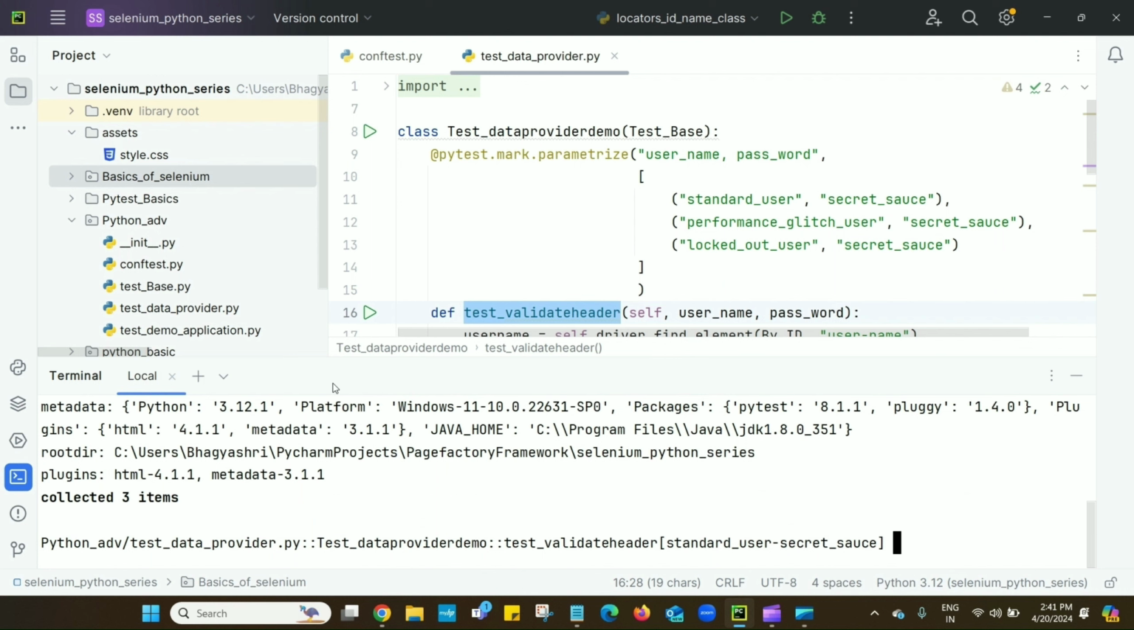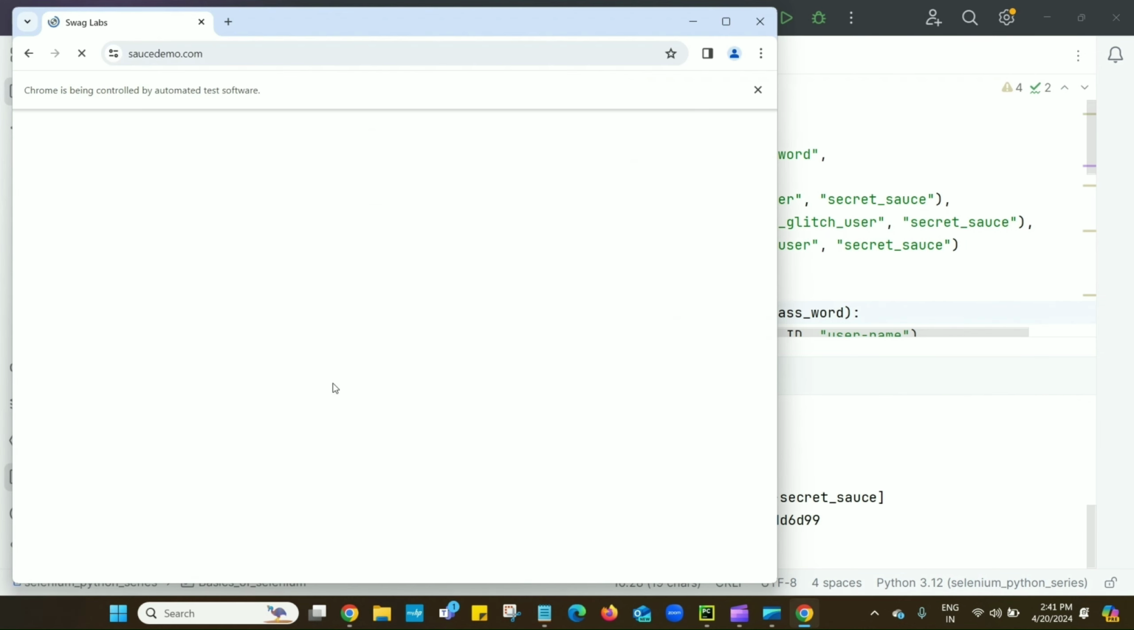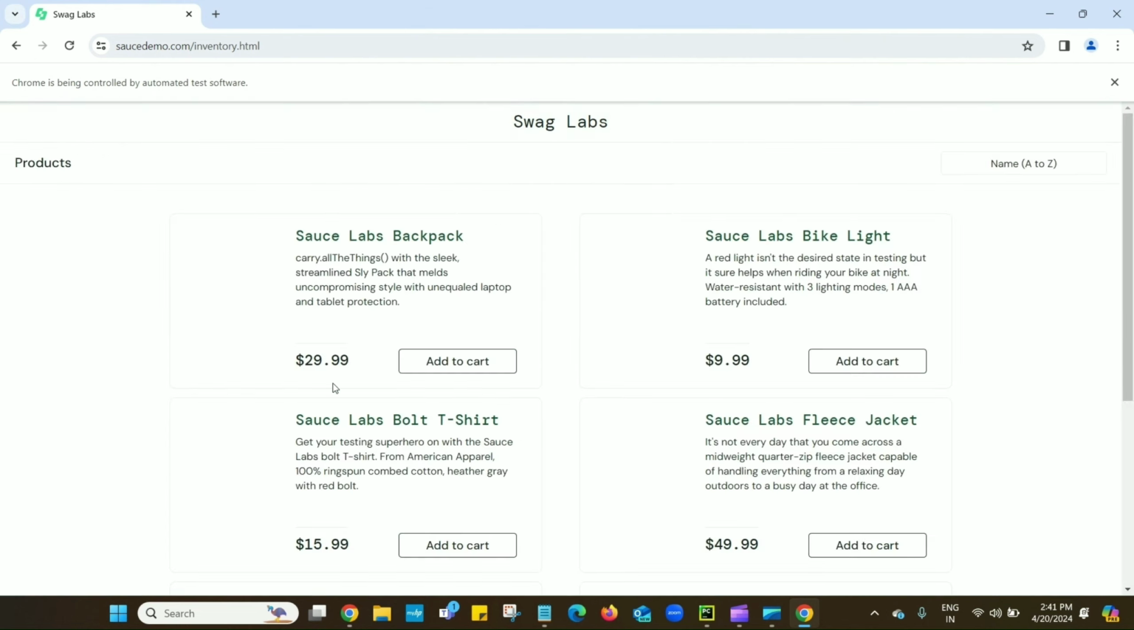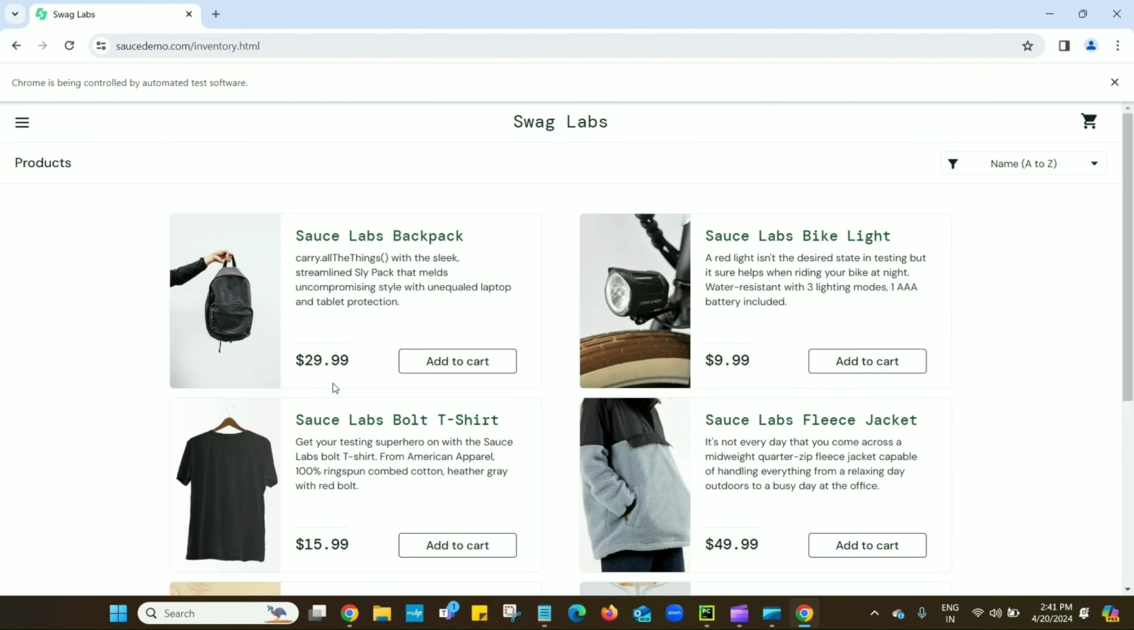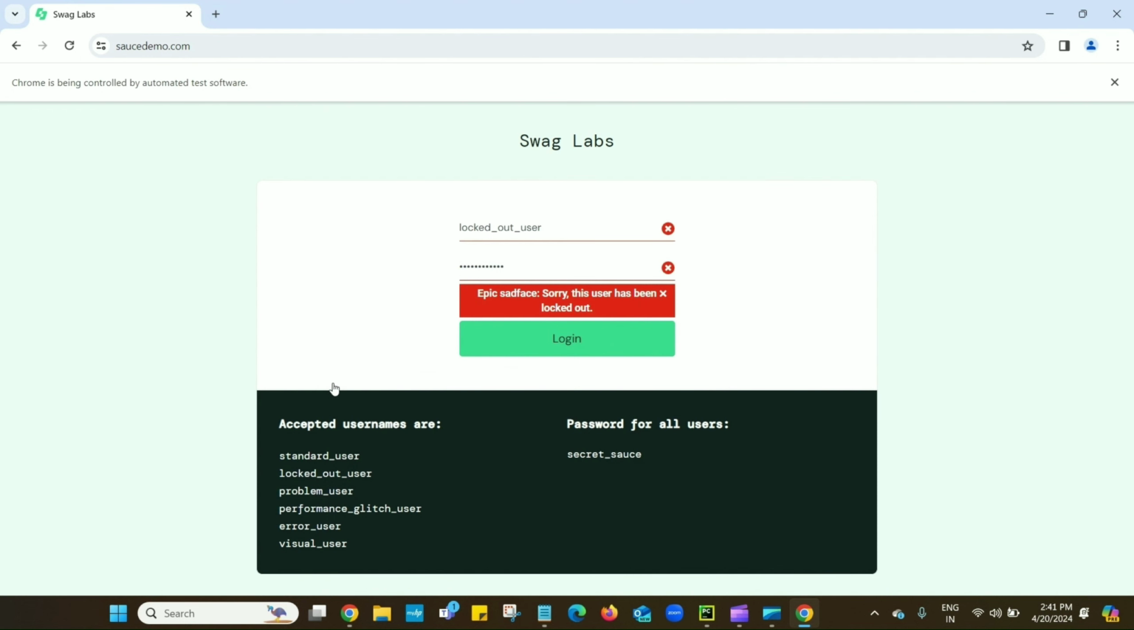Now we can see the test case has started. It has collected 3 items, and first it is executing with standard user credentials. Then with the second set of credentials it logs in, and this is the third set. So the same test case is executed 3 times on the Chrome browser.